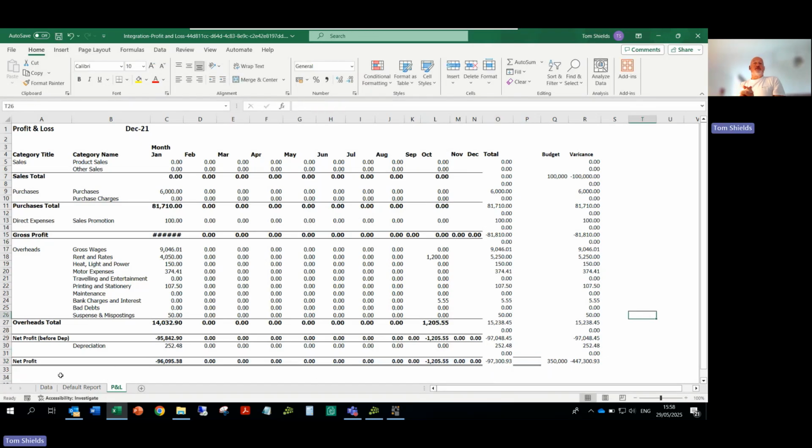Okay, so I hope that gives you an idea what you can do. As I said, the main thing is that it's combining the power of Excel and all its functionalities with live data from Sage 50 routing through AccountsMate.